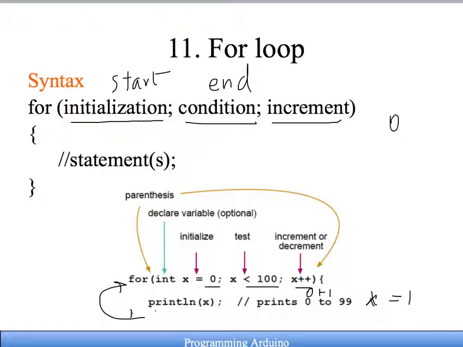The second loop: x equals 1, 1 is less than 100, so x becomes 2, and then you pass 3, 4, 5, something like this. So the loop will count until 100. It will print x: 1, 2, 3, 4, 5, until 100.